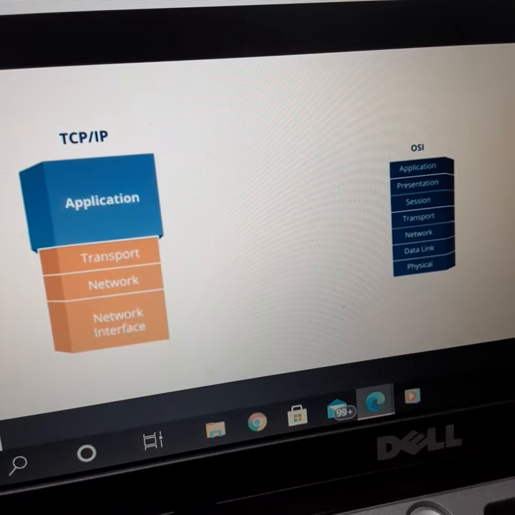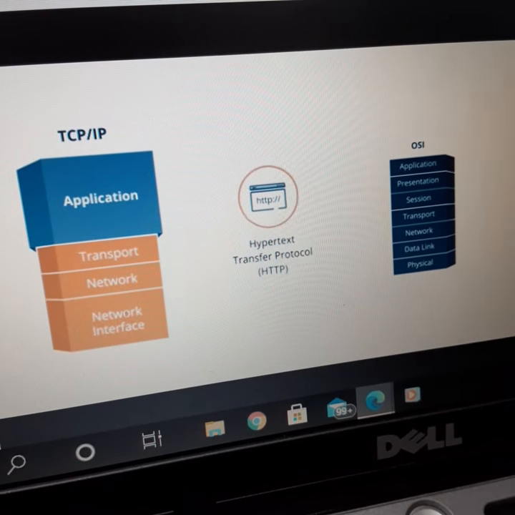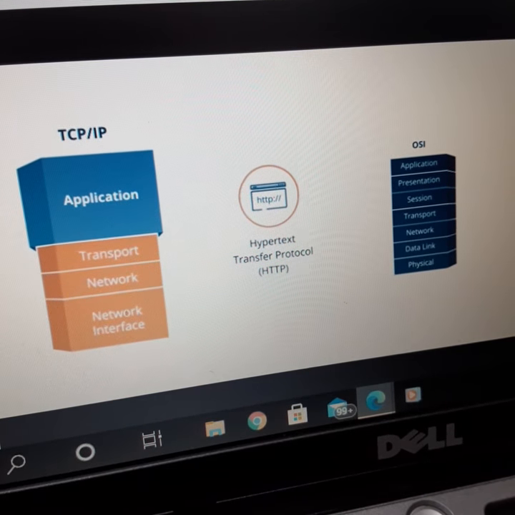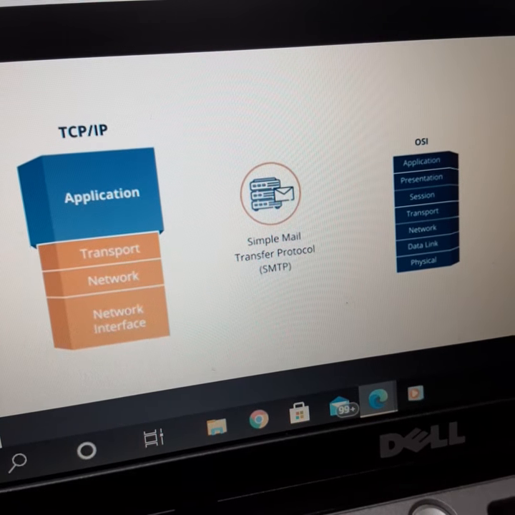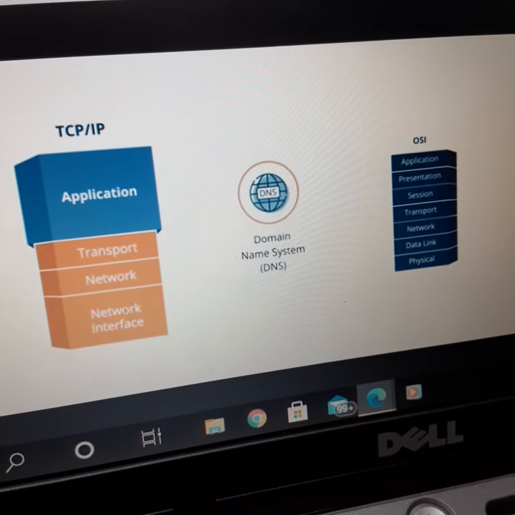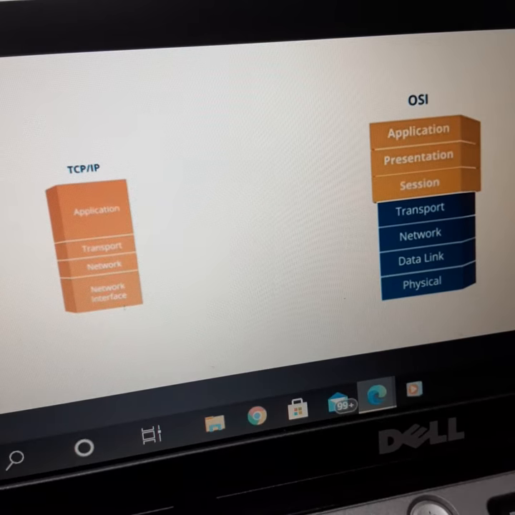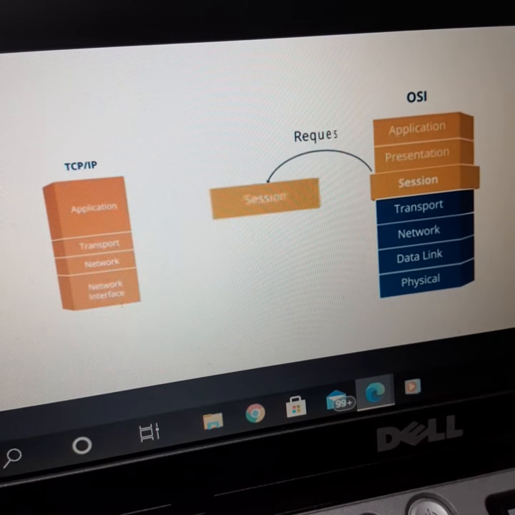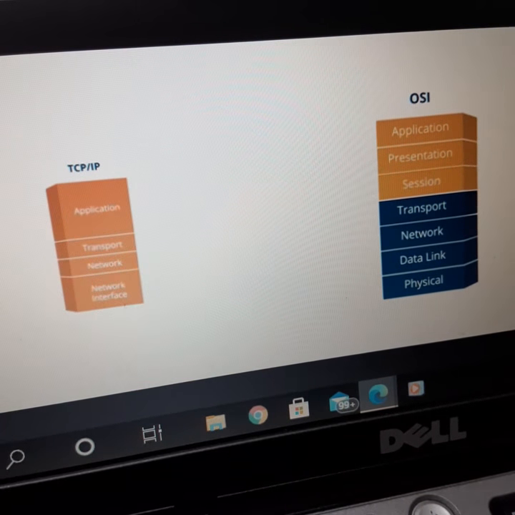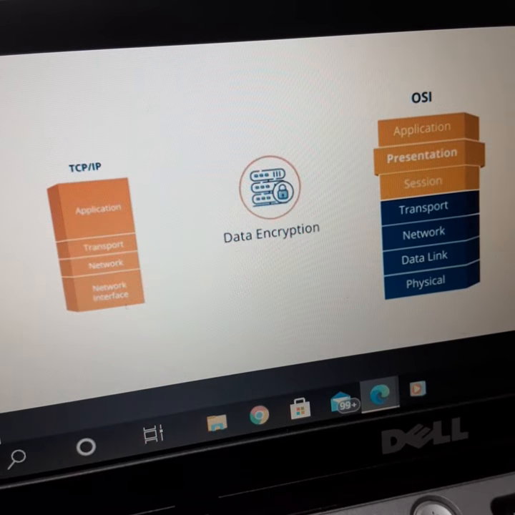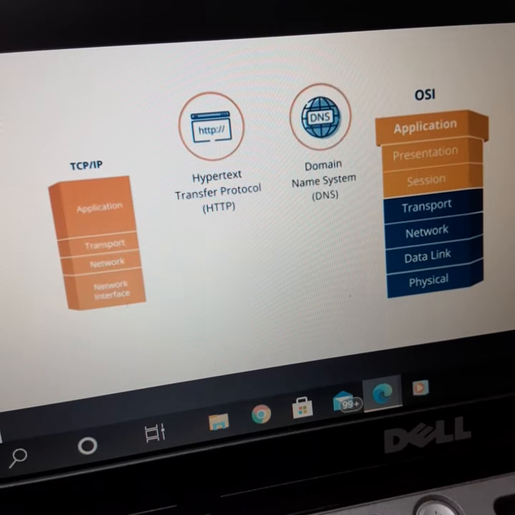This layer deals with all the pieces of information that are added to your application, such as the Hypertext Transfer Protocol, or HTTP for a web browser, Simple Mail Transfer Protocol, or SMTP for email, and the Domain Name System, or DNS. In the OSI model, the application layer has 3 separate components. First, the session layer establishes the session and ensures things are working correctly end to end. Next, the presentation layer takes care of data encryption. And finally, the application layer takes care of the HTTP, DNS, and FTP.